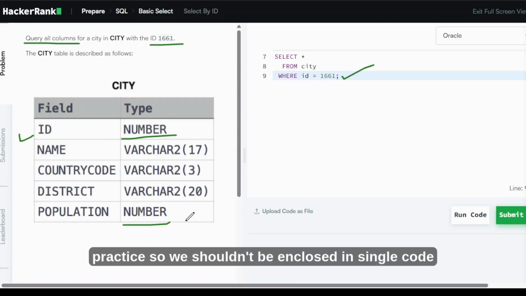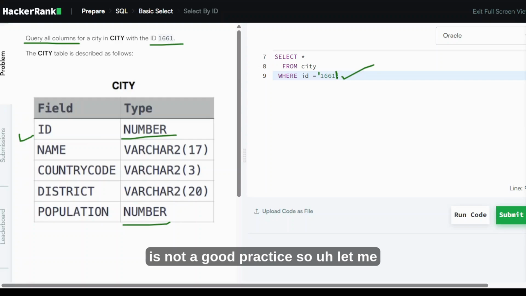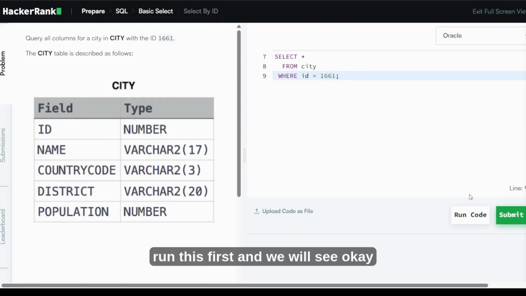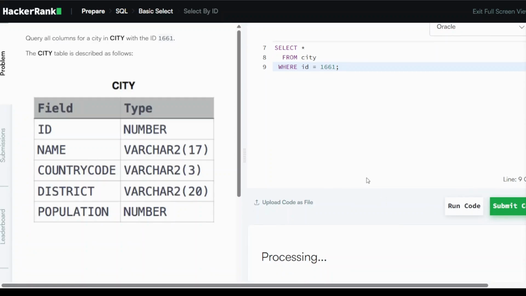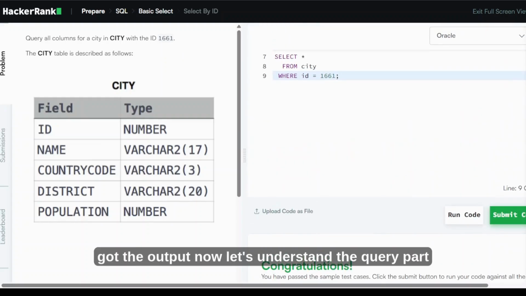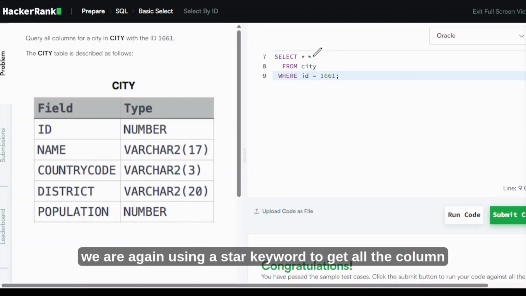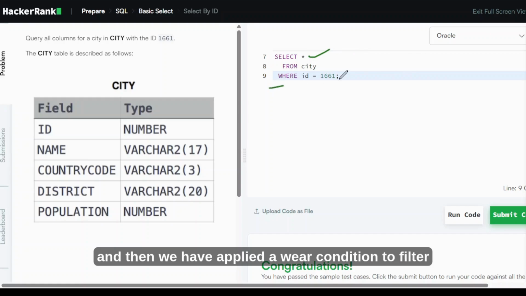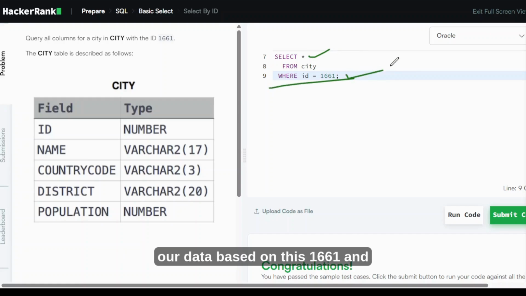We shouldn't enclose it in single quotes, because if we do, the conversion will happen at runtime, and that is not a good practice. Let me run this first and we will see. Okay, so we got one output here. In the result set there is one record. It seems that every city has a unique ID, and for this 1661 the city is Sayama. Now let's understand the query part. We are again using a star keyword to get all the columns, and then we have applied a where condition to filter our data based on this 1661.